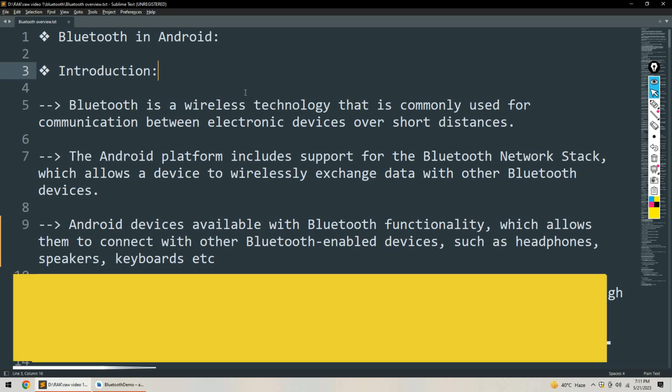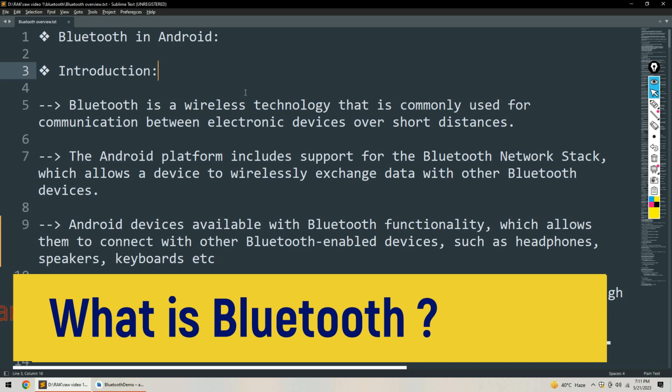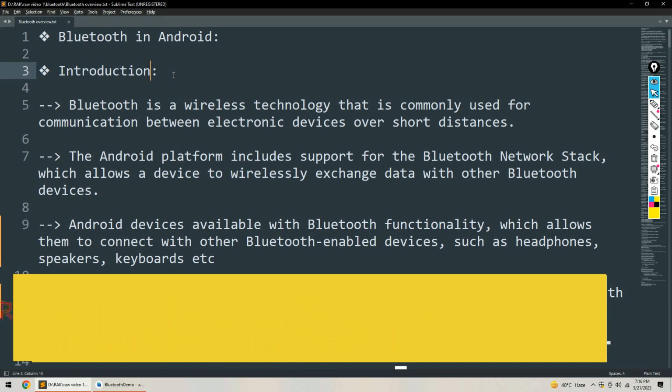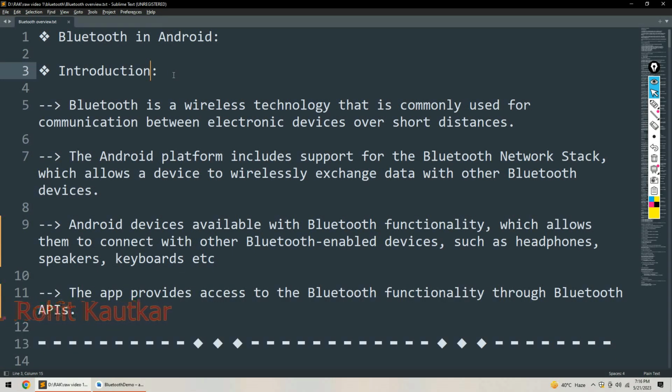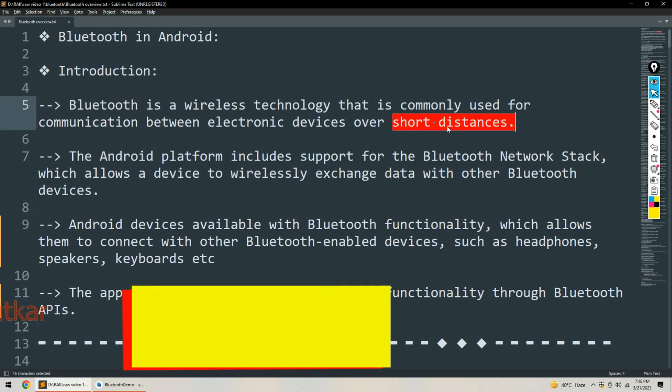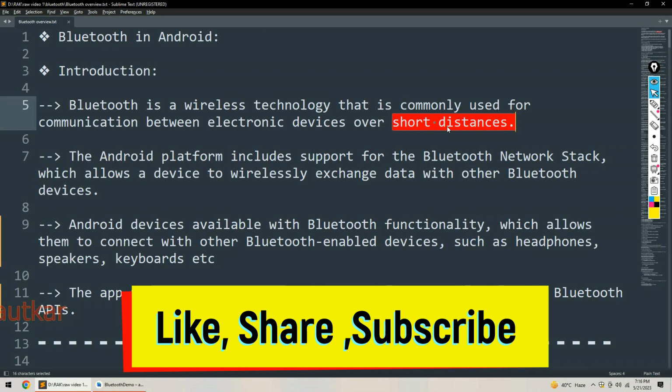So let's try to understand first of all what is Bluetooth. So friends, Bluetooth is a wireless technology through which two electronic devices can communicate with each other. Two electronic devices can exchange data with each other, and this communication will be happening within a short distance. So Android platform is supporting Bluetooth communication with help of Bluetooth network stack, which allows two Bluetooth devices to communicate with each other, or which allows two Bluetooth devices to exchange their data wirelessly.